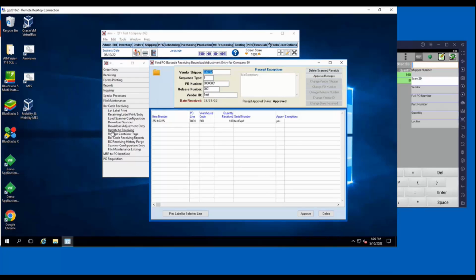So the concept is that you're not actually receiving right into inventory from the floor. Most people like that second check to make sure that somebody is actually looking at the shipper, to make sure that the scans on the floor match what was on the shipper. And once that match is done, that's when you're updating your receiving and pushing it in.